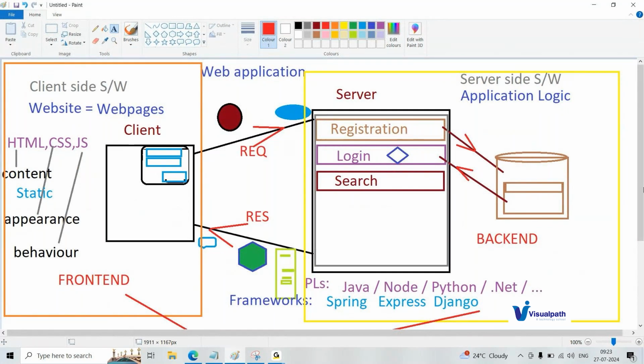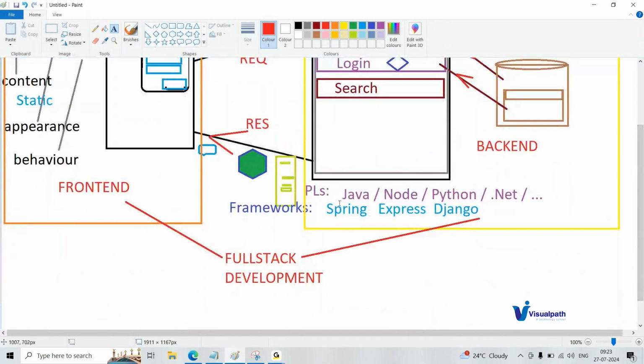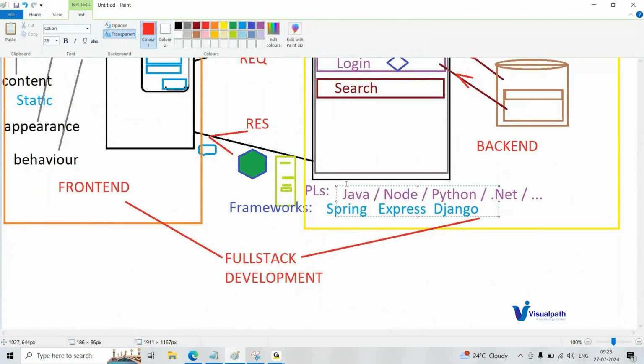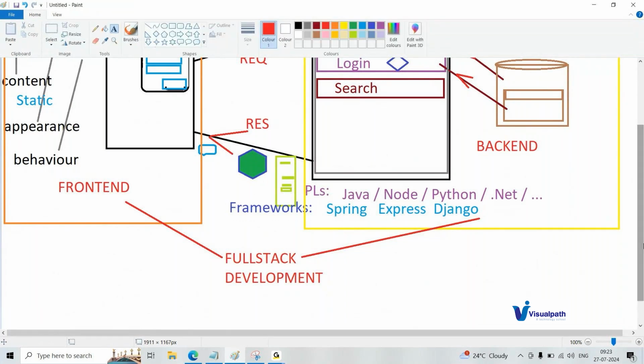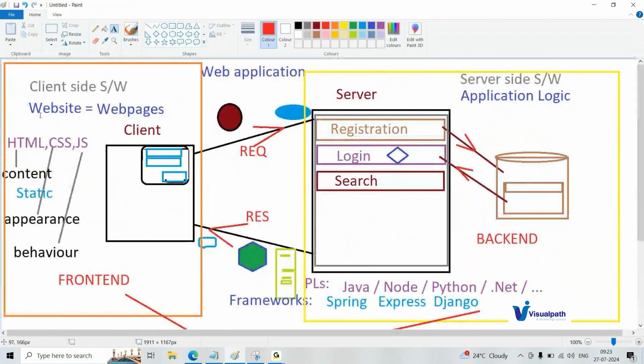Okay. And now, as I told you already, the framework concept, right? For Java, for different languages, we have different frameworks. It will make our work easy. Without frameworks, nowadays there is no development. But coming to this side, here we have three technologies.